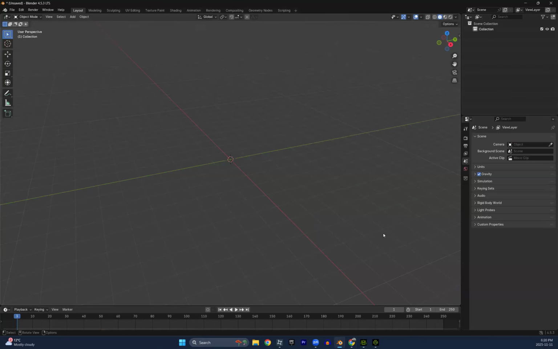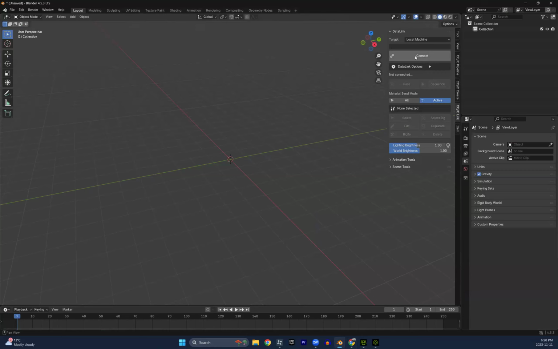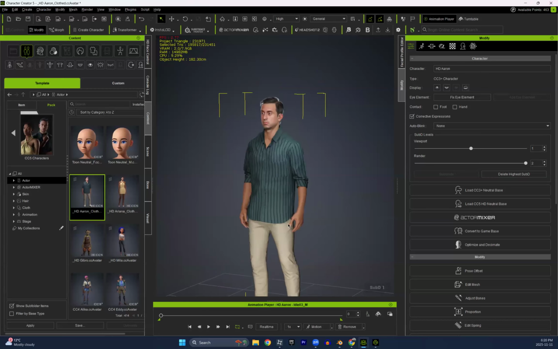So when you're in Blender, just press the N hotkey to bring up your side panel here, and you'll see CC pipeline, CC create, and CC link. So link is for the Blender link that we're going to be using in just a moment here. You can connect it, but first I'll go into character creator.